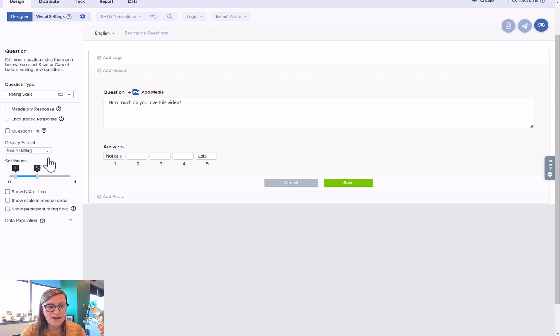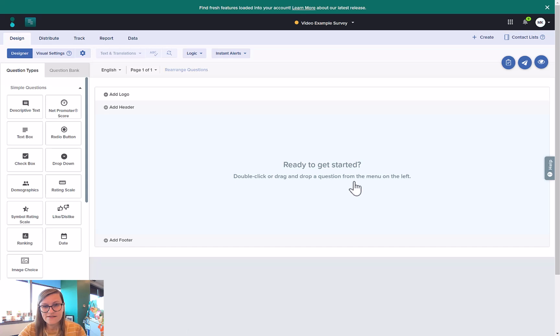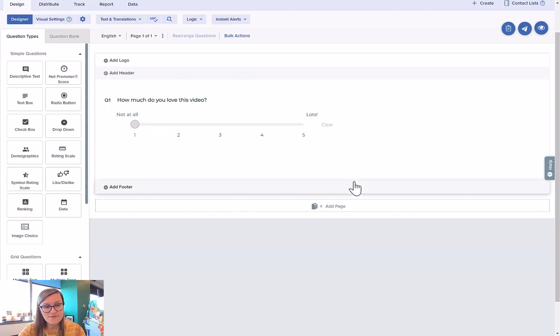Notice here I have a few more options. I could switch from scale rating to a smiley rating scale. I could set this question as mandatory, meaning that everyone who takes my survey must answer this question. Encourage response, nudge them. And again, a few more options that you might see depending on your account type. Maybe you have the ability to pre-fill the answer. In this case, I don't know. That's why I have to ask the question. So let's stick with this one for the first question and hit save. So there's my first question.